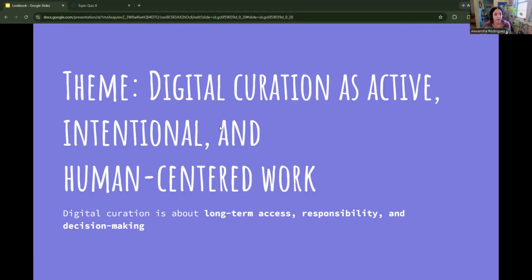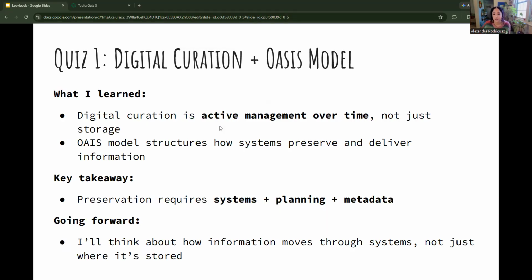So then we have quiz one, which was reflecting on digital curation and the OASIS model. In terms of what I learned here, I learned that digital curation is active management over time, not simply just storing things. The OASIS model structures how systems preserve and deliver information. The key takeaway from this quiz and reflection was that preservation requires systems, planning, and metadata.